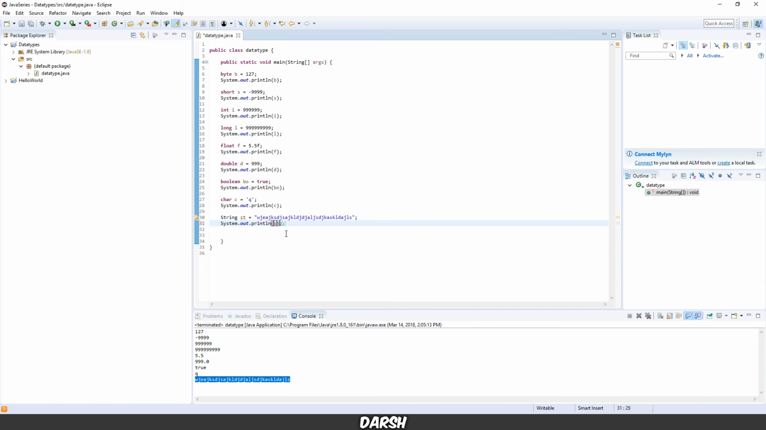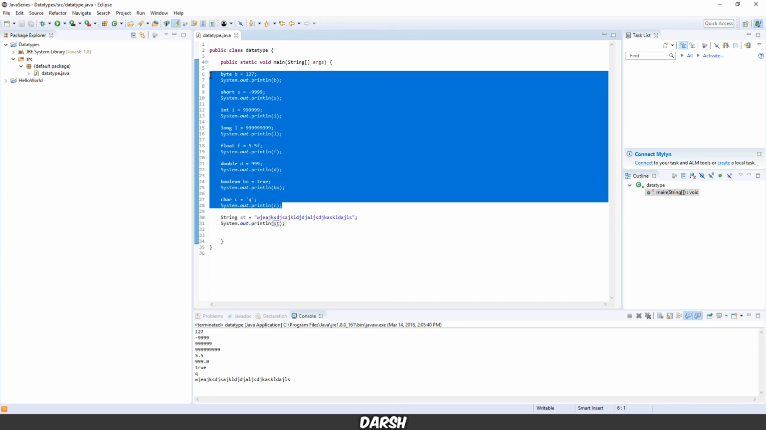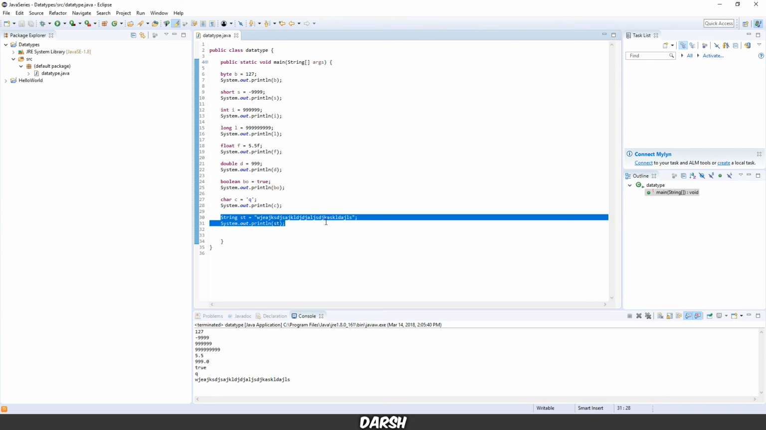But we can also reference things. We can reference a string and it'll print it out. So these are basically all of our data types right here, and this is one of the non-primitive data types that are used often.